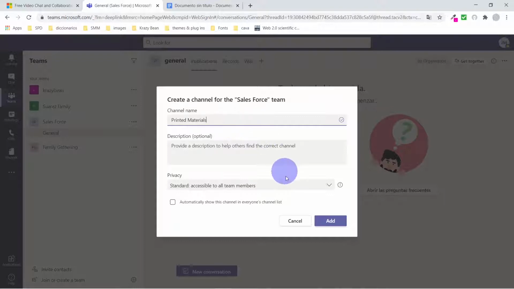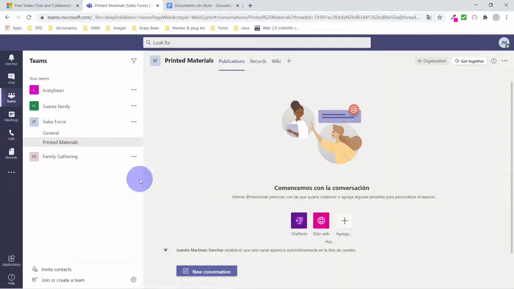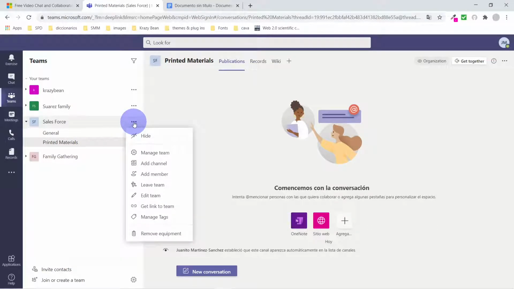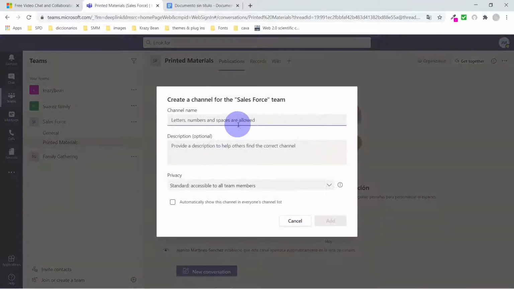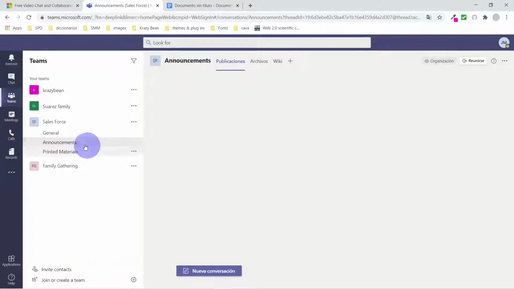Printed materials. Show it on all of them. Click add. So now this is creating a channel underneath the Salesforce. Now let's create another channel for our Salesforce. And what is it that we need? Probably we need announcements. Let's add another channel and let's call it announcements. Okay, let's add it, and it's adding the sub channel in here.